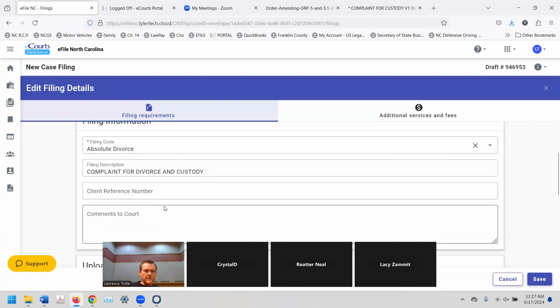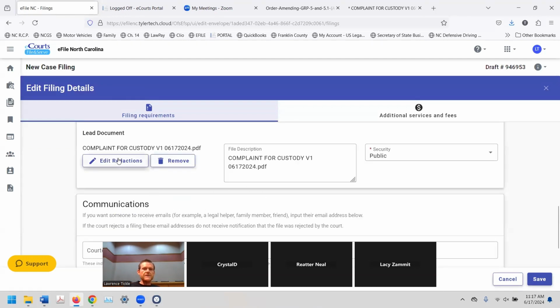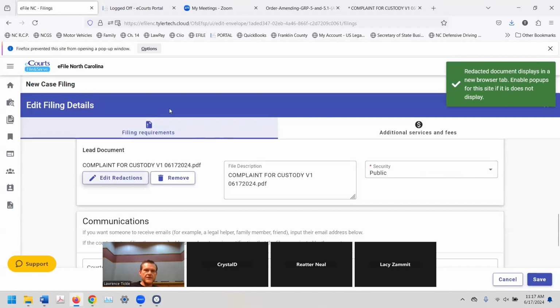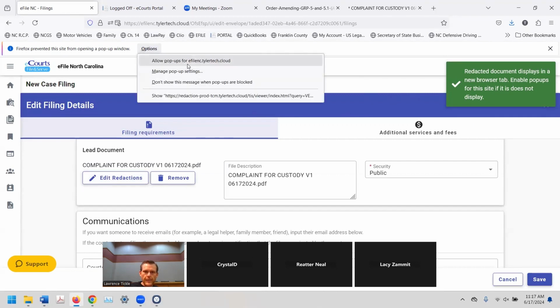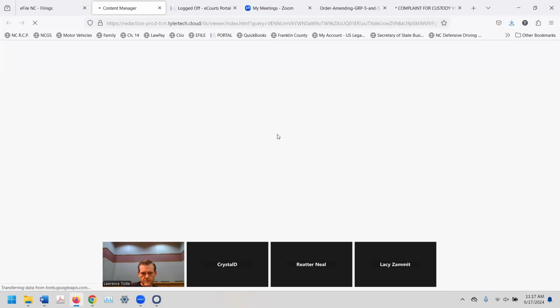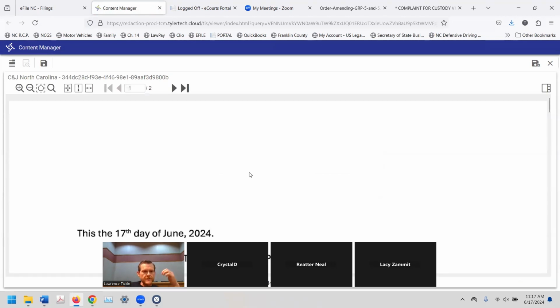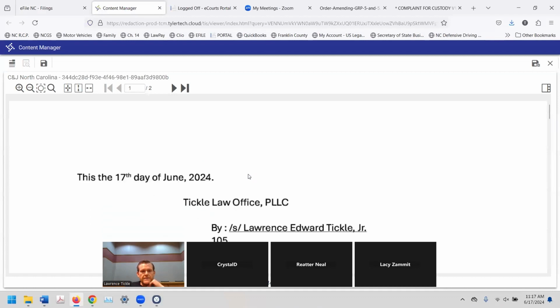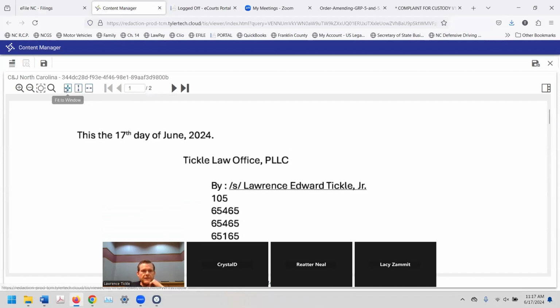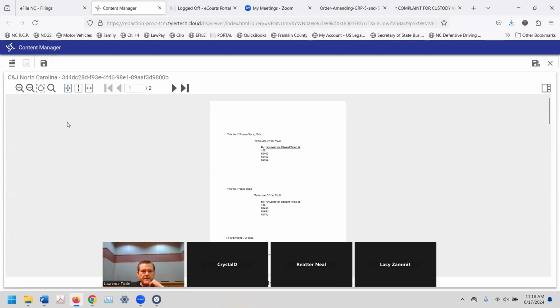Okay. So we go back to the redaction. Once you've hit auto redact, you still have to go through and check on it. So you have to hit edit redactions. If you have this problem, it's because you have to set it to always allow pop-ups. This part's a little slow. Actually the whole system is pretty much slow, but all right, so I'm going to click this button here, fit to window, so I can see the whole screen, and then I can zoom in.